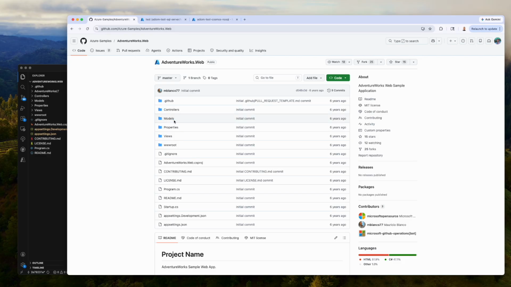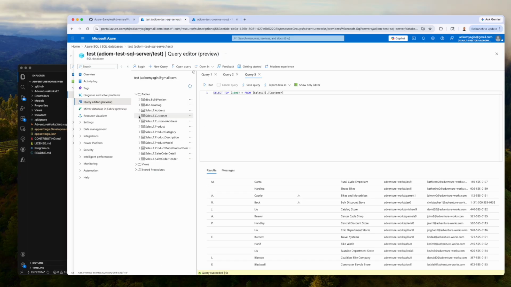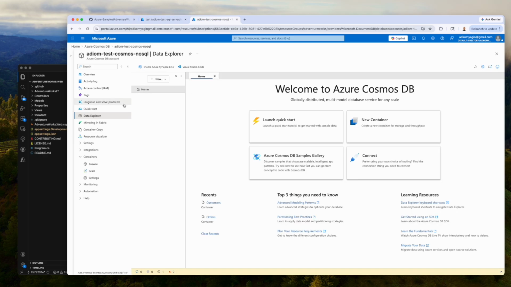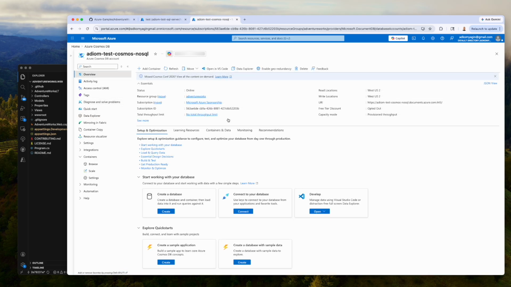This is Microsoft AdventureWorks, our demo application. This is the backend database, which is Azure SQL. We can see all the tables, all the data. And this is our destination database, Cosmos DB for NoSQL.